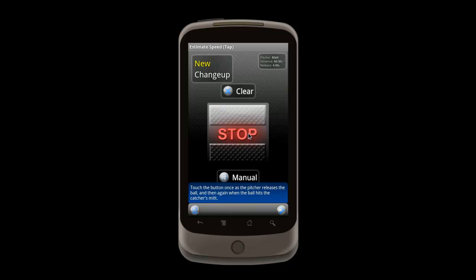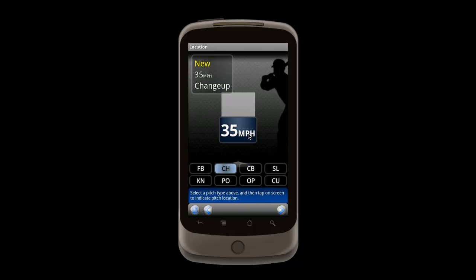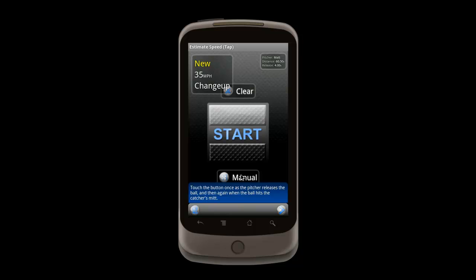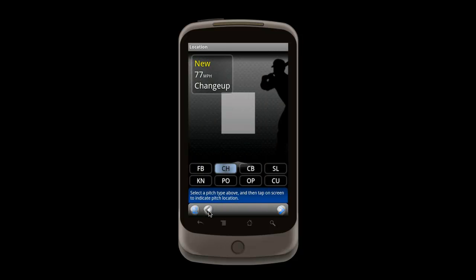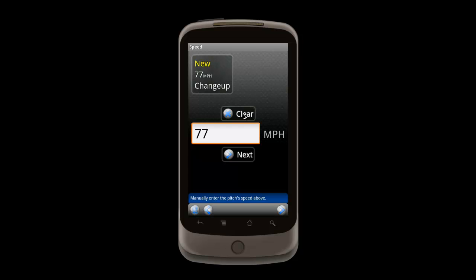If we mess up our taps and get an unlikely speed, we can go back and either fix it manually or clear it entirely.